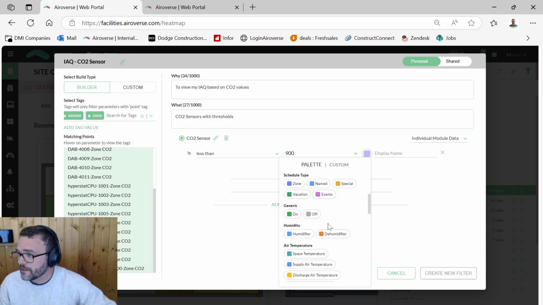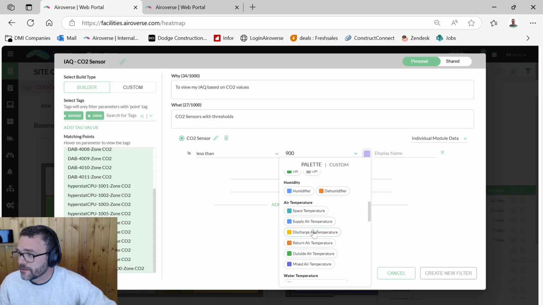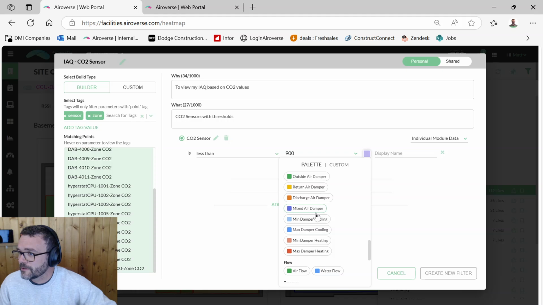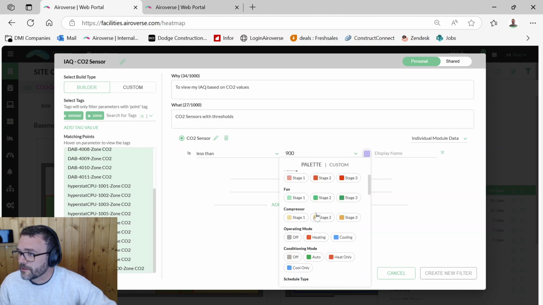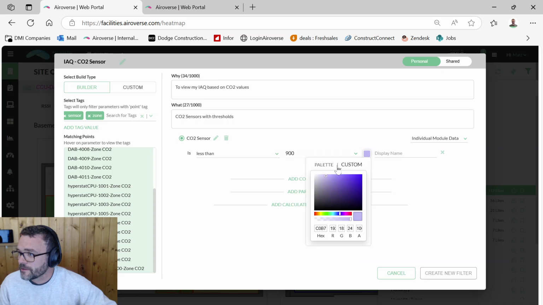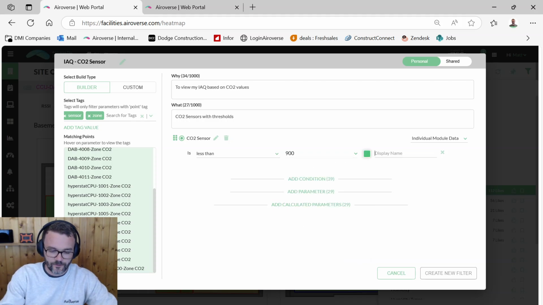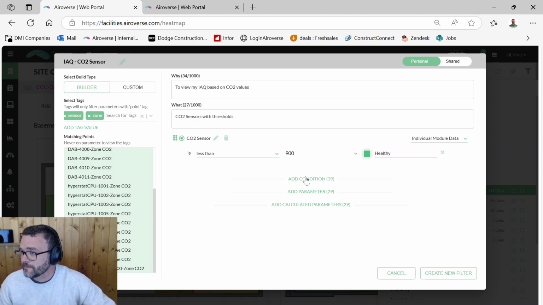Let's see. Oh boy, we've got all sorts of options here. I just want a green one. Well, let's use a palette. Let's grab a random green. I'm going to use my stage 2. That's a bright one. That's good. And I'm going to say it's healthy.